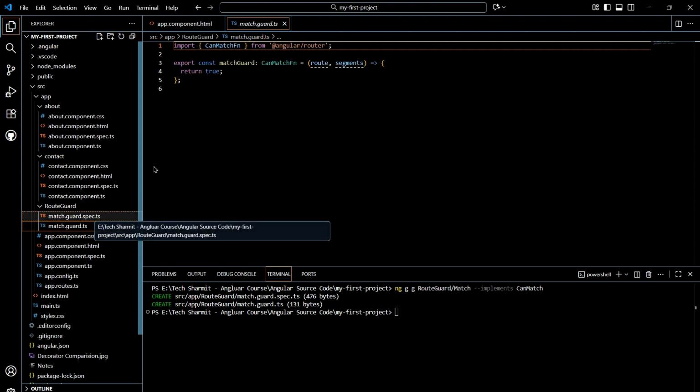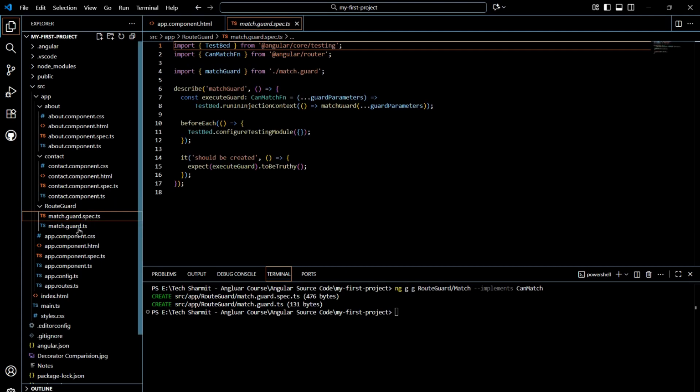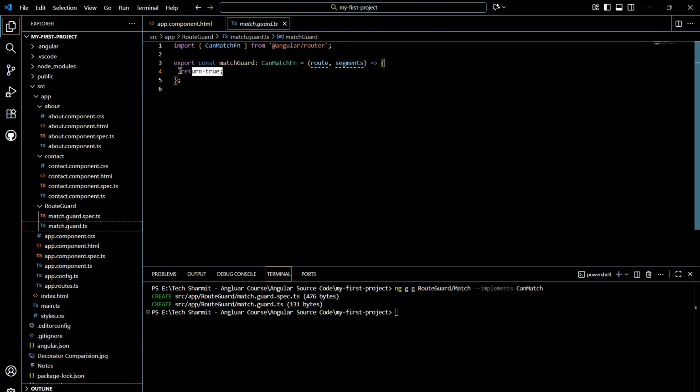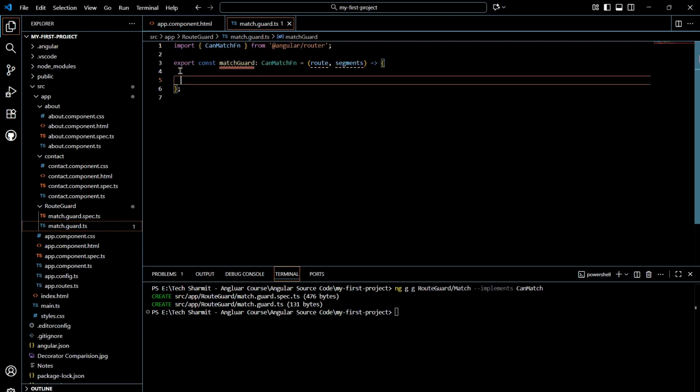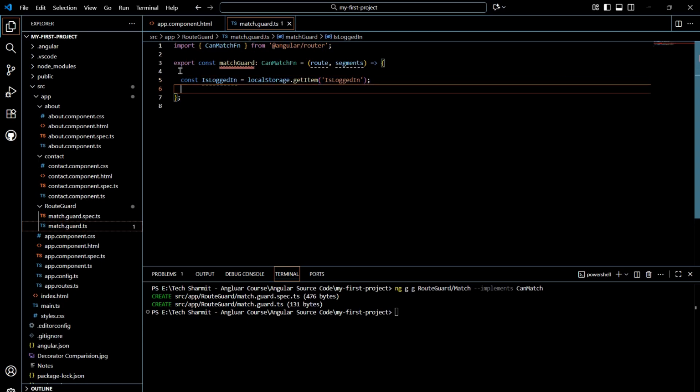Now we are good to write the logic here. So what I'll do now, spec.ts is something that we will never touch. Okay, so we will keep it as it is. We will just modify the match.guard.ts file. So here in place of return true, I will write the logic. So firstly I will define the constant isLoggedIn equal to localStorage.getItem, and inside this we will write isLoggedIn. Okay, and then we will put a semicolon over there.